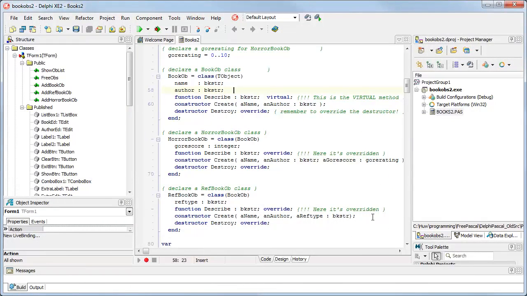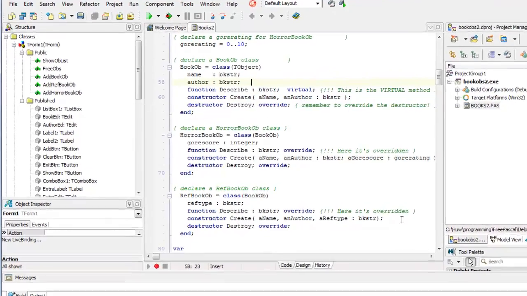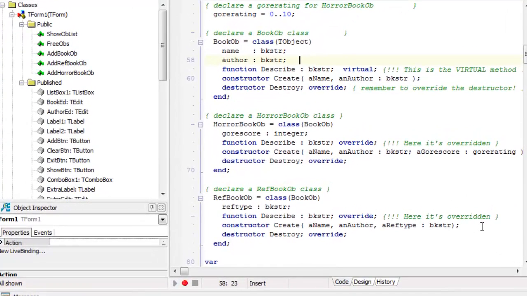The real power of object orientation will be more obvious when we look at how to create hierarchies of objects, classes that define different types of base class. Here, for example, you can see I've got a book object class, and I define descendants which add on extra features to the basic book object. So there's a horror book object and a reference book object for reference and horror books. And I'll look at that later on. But this is already a bit too complicated to start with.